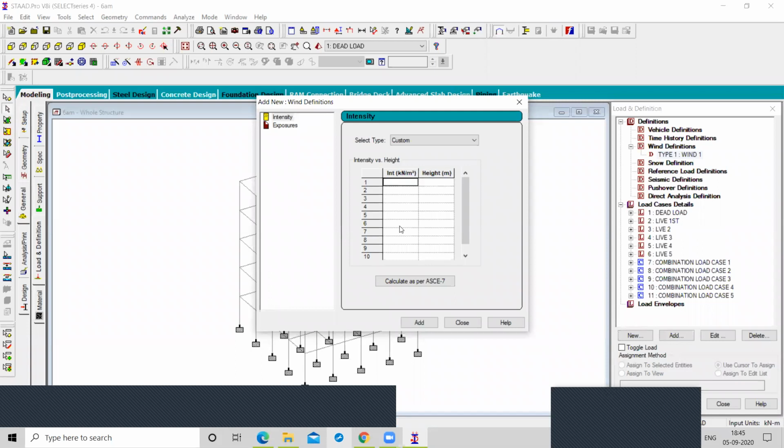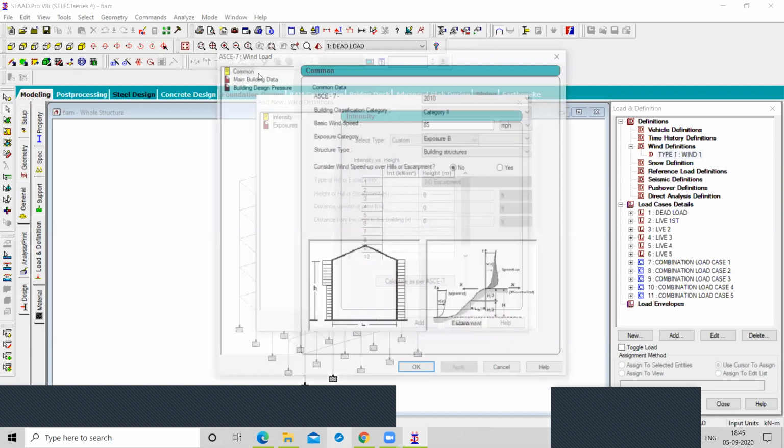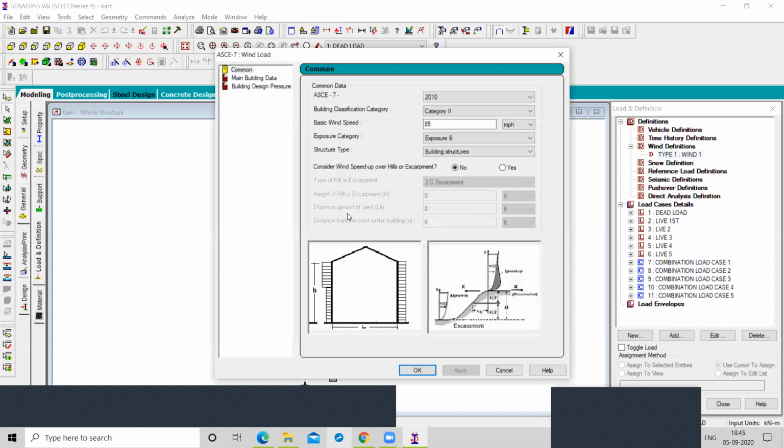In most cases we don't have the intensity value and the height of the building. So we have the calculate option as per ASCE 7. This is the code for the wind load calculation, right? So click on calculate. A window opens, right? The first tab is common. In the common data, you have to specify the code which was revised in 1995, 2002 and 2010, right?